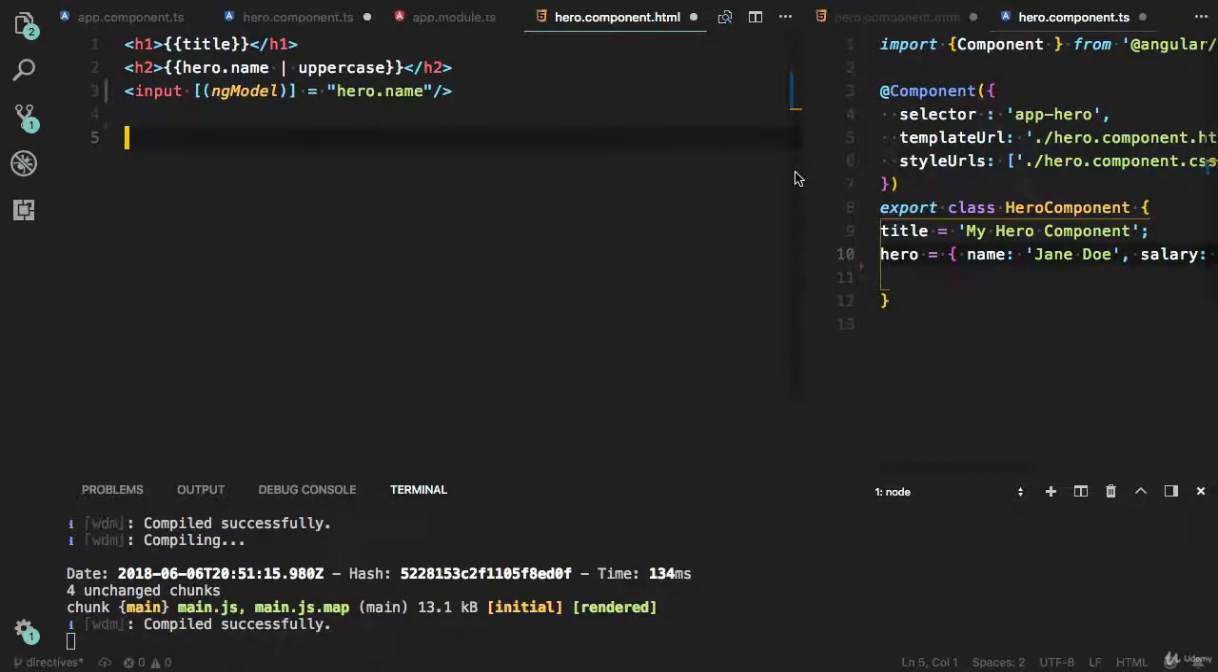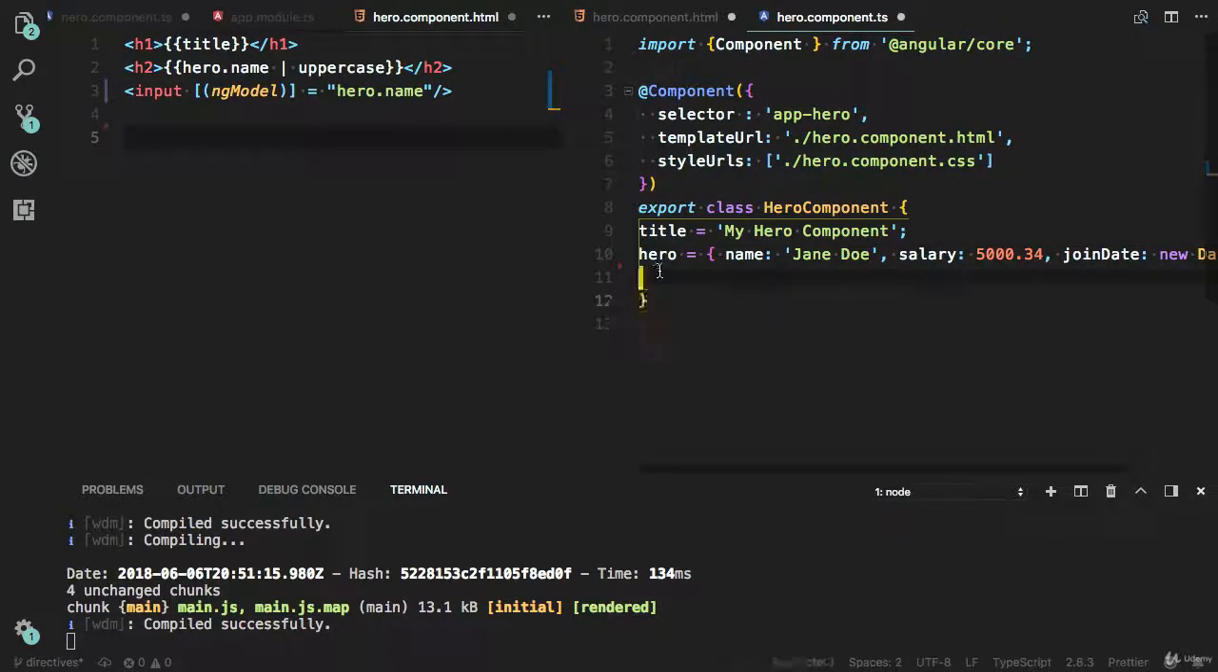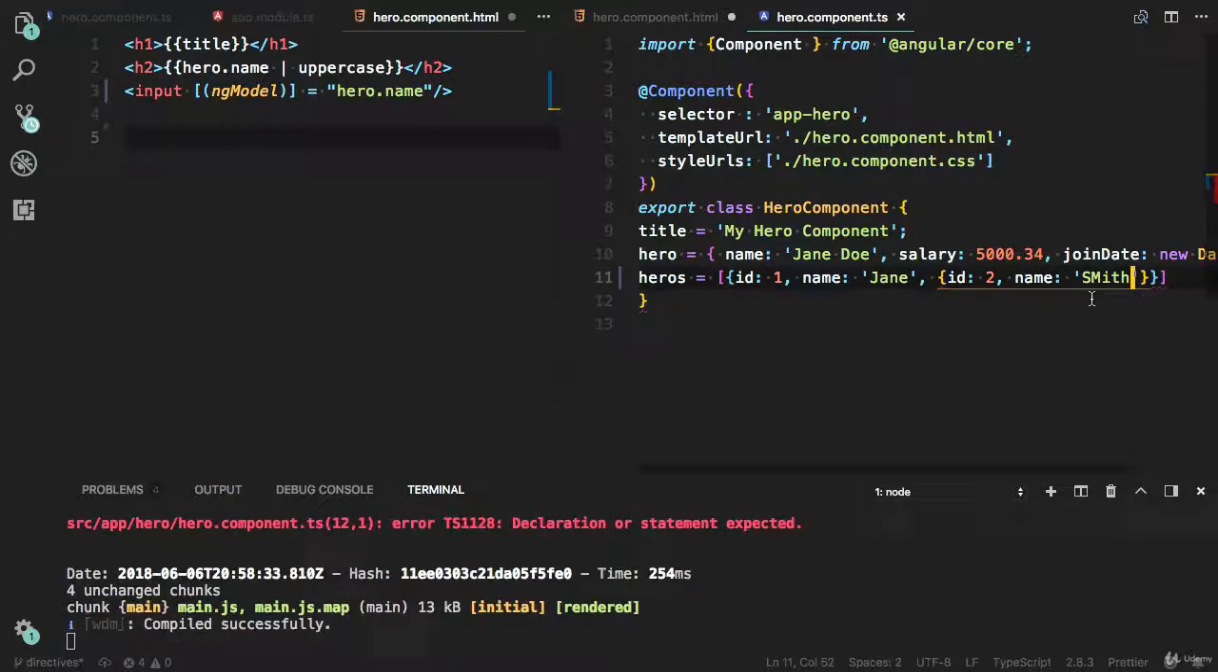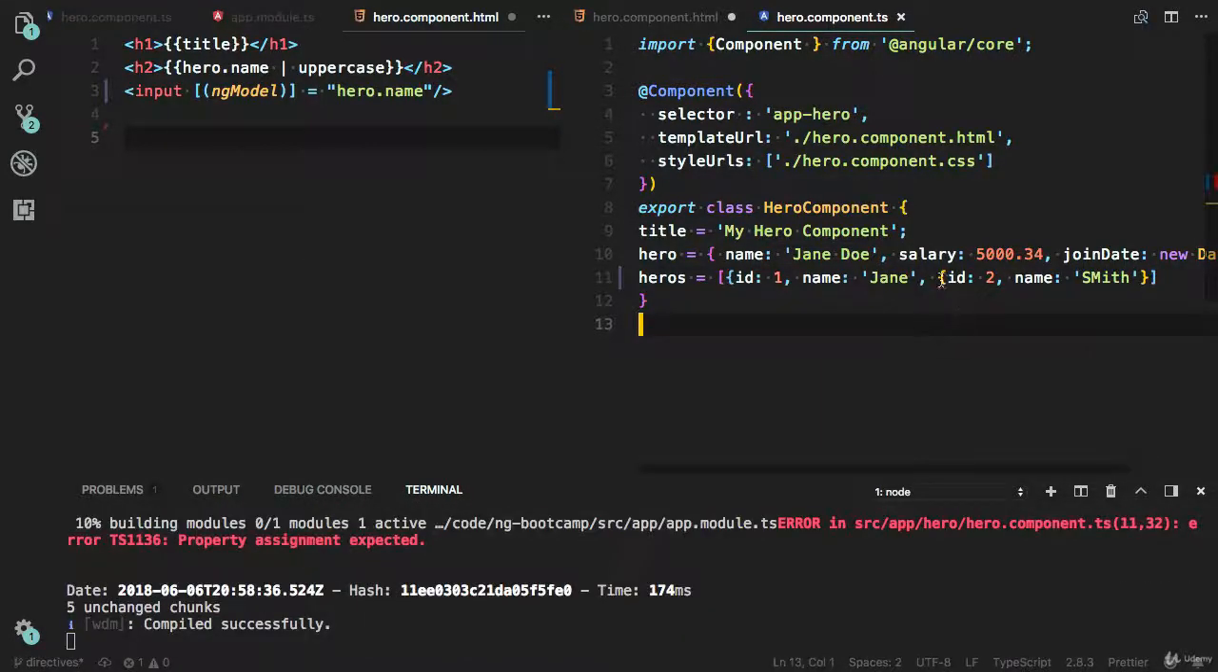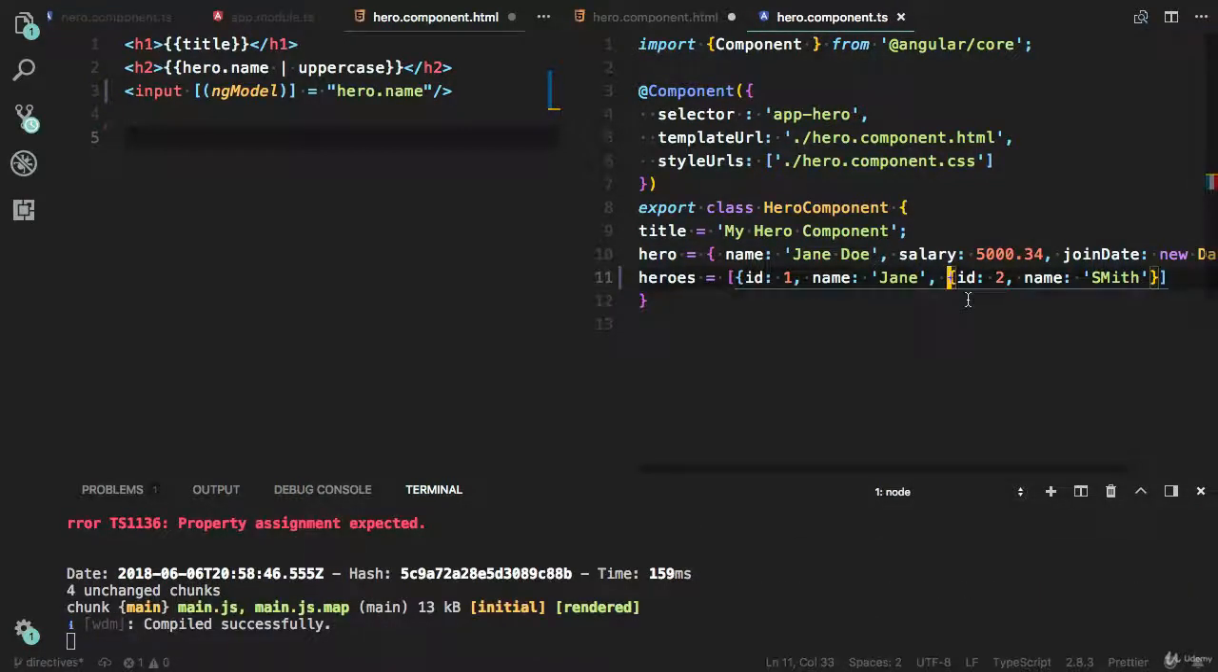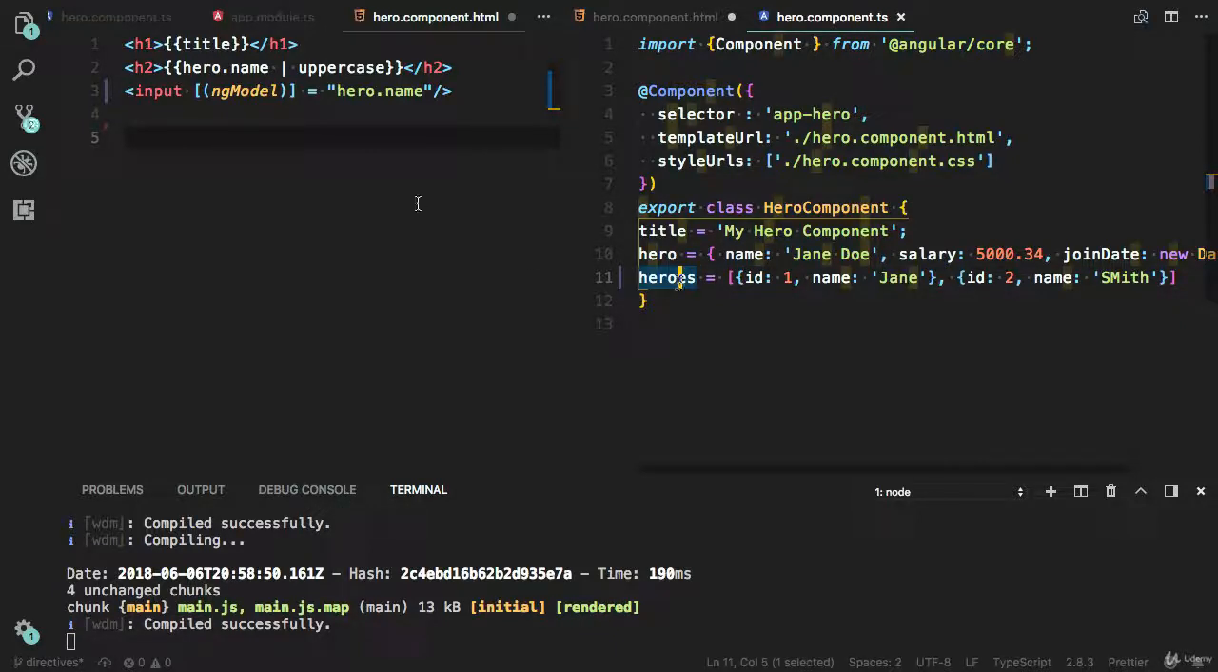So first of all, we must have an array. I'm going to create a new heroes array. Let's create the ID and name of the heroes. Let's say I'm going to create the first hero, Jane. And let me add another hero. ID is 2, name is Smith. Oops, I forgot to add the bracket. It should be heroes. So now we need to use the ng-for directive, the structural directive.